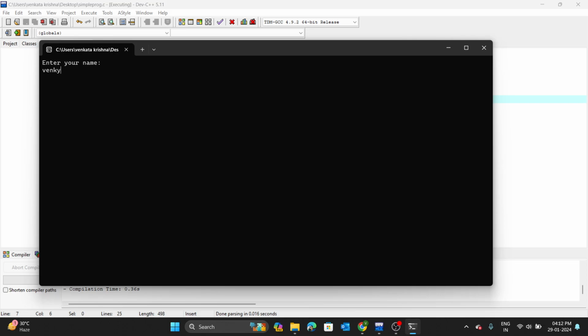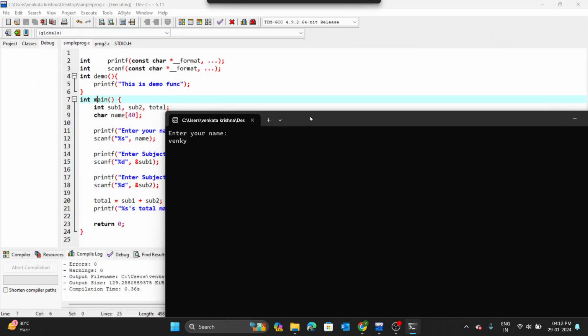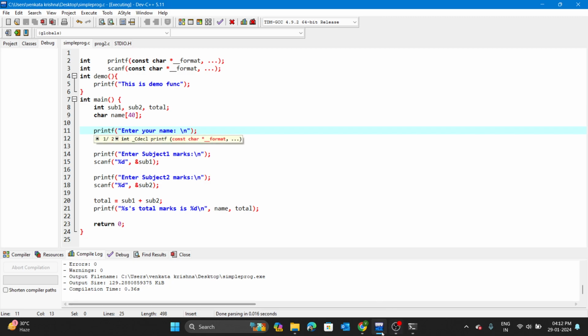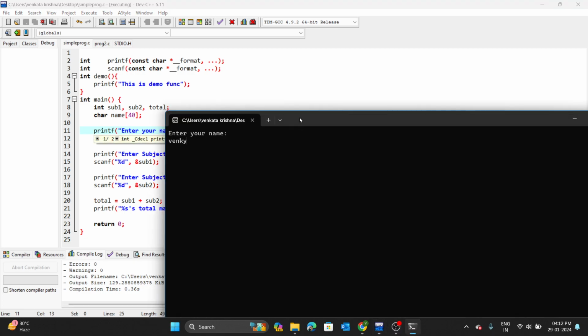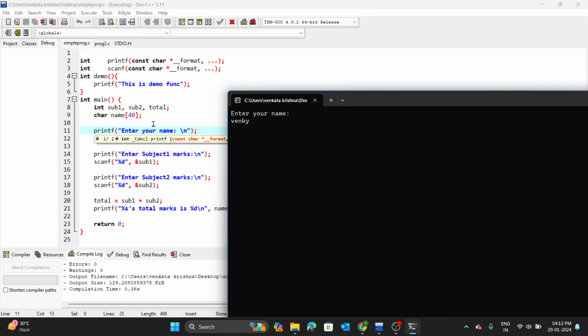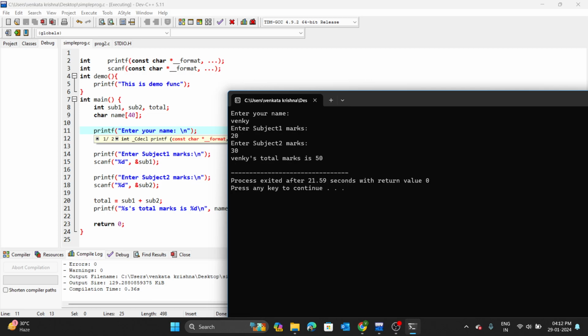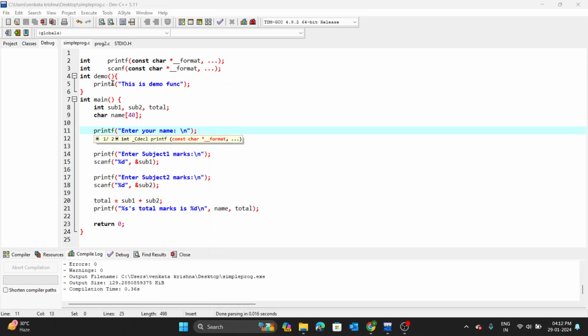Here it is directly asking to enter your name. That means it has directly reached the 11th line. It is asking enter your name, which means it has skipped the lines 4, 5, 6. Let us check the output. That is the output. Earlier also we have seen the same output. Now we have included an extra function.